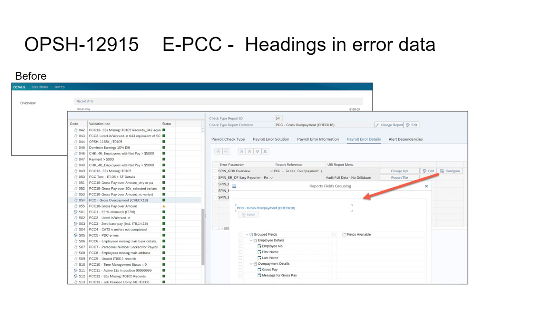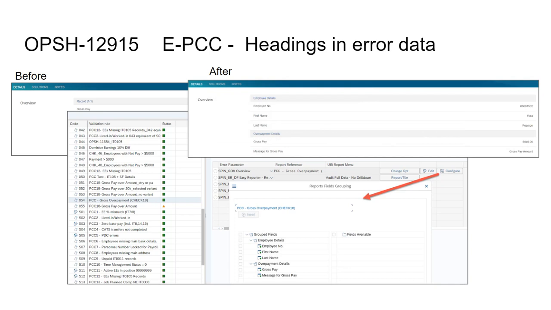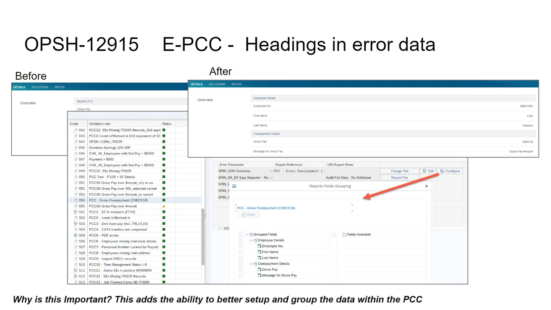You can see on the screen that's popped up, we've got the employee details heading with 3 fields in there and overpayment details and 2 fields under there. When that actually runs in the PCC, that now groups the information into those areas and highlights the headings and so on. So it just makes it a bit easier to read and to understand and break up the data. The more that we can do in regards to this output look, the better, it's very important to the users because they can quickly focus on the areas that they need to investigate or understand about the employee's error check.